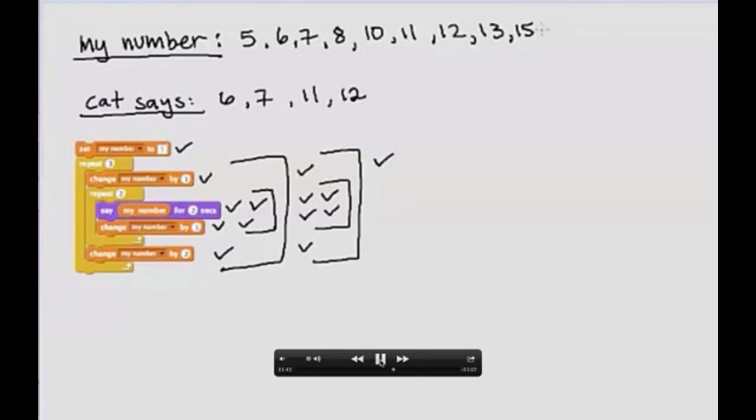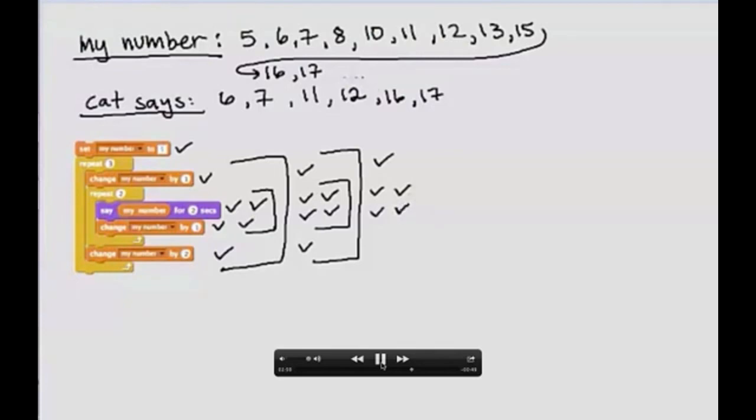I change my number by 1 again. Let me create some more space. Then the inside repeat, I'll say the number. I'll change the number by 1. Then again, I'll say the number. That'll say 17. And then I'll change the number by 1. Now making it 18. Again, I've done this inside repeat. And now I change the number by 2, making it 20. And here I've finished my third repeat. And if there were any blocks after that, I would execute those now.